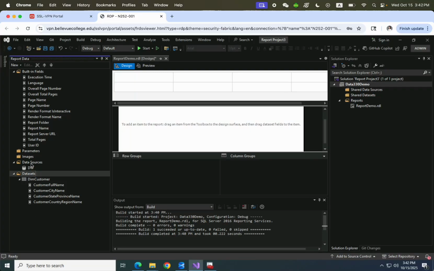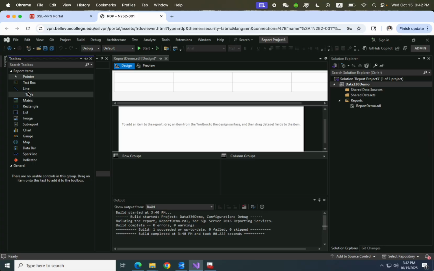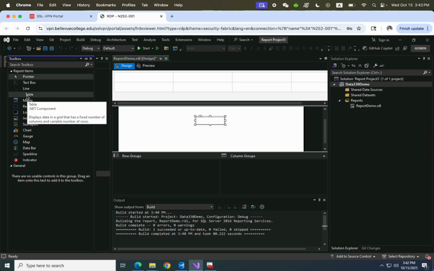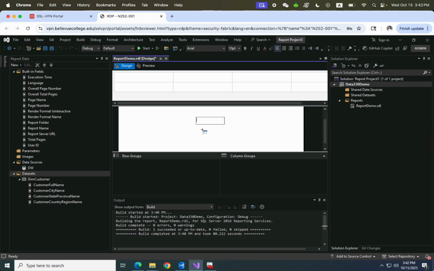After we attach the data sources and data sets, we can start to build our first report. To build our first report, look at the toolbox over here, and I want to use the text box and drag it over here, and then a table, drag it.